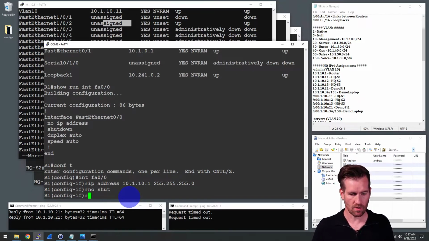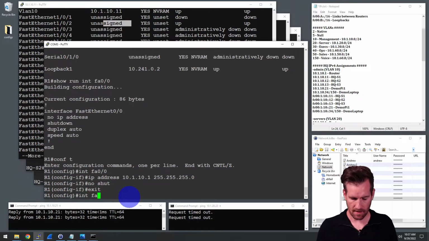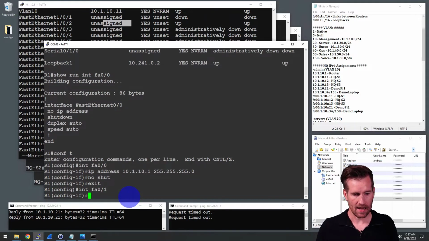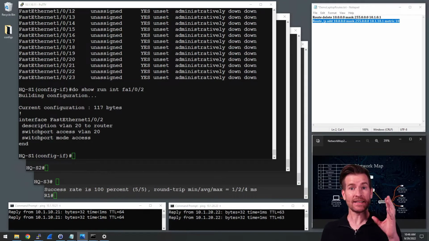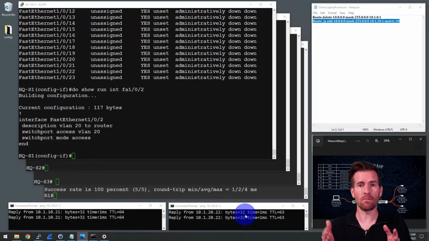So I'm going to exit out of here, interface FA0/1, and I'm going to set it up as an IP address 10.1.20.1 because it's the 20 network, and 255.255.255.0, and we'll hit enter and a no shut on there. All right, and now we have connectivity. I am pinging a resource, demo Pi 2, on a different VLAN. I have connectivity from VLAN to VLAN.